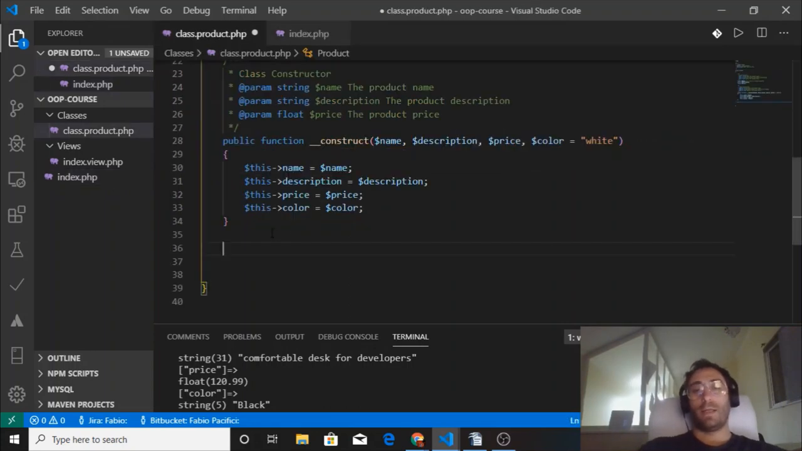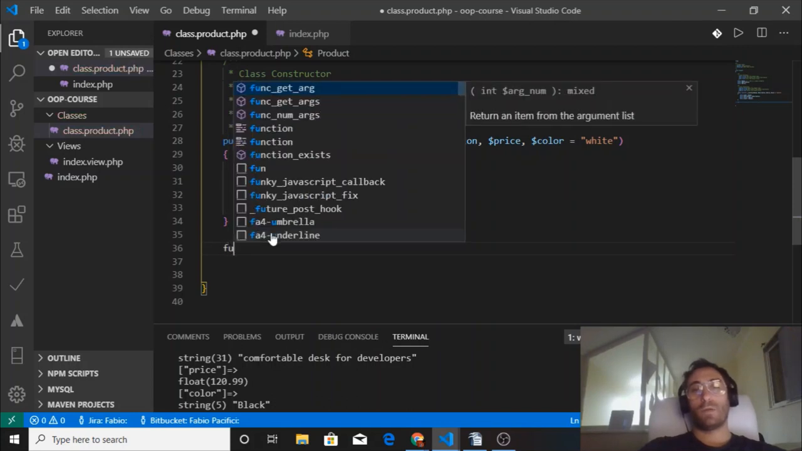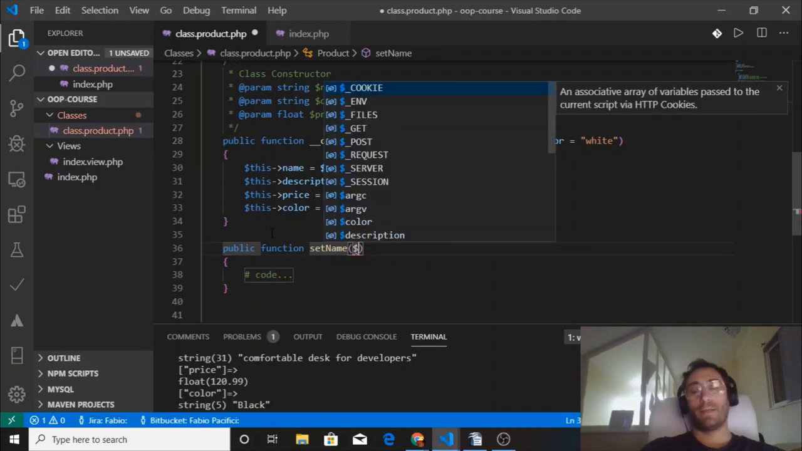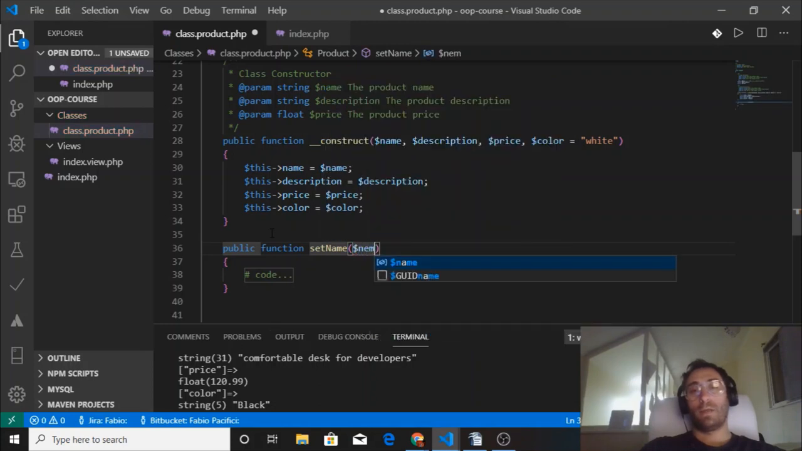So let's say that we need a new method. So let's create a function, and we call that setName. And then what we need to pass inside this method is the actual name, that property, the name that we want to replace.